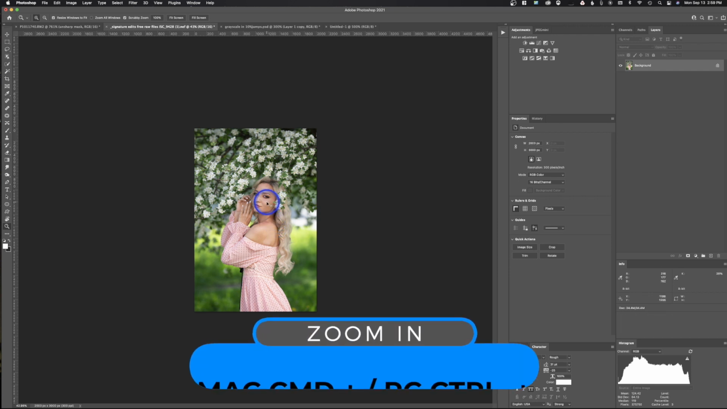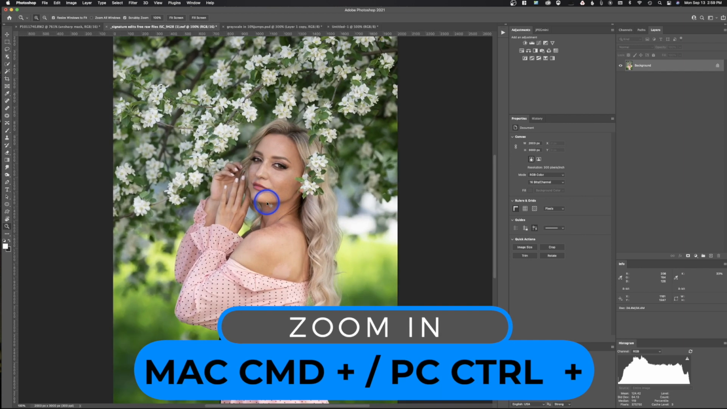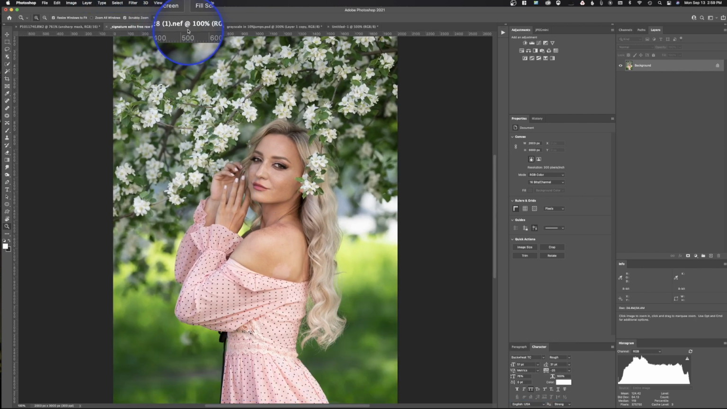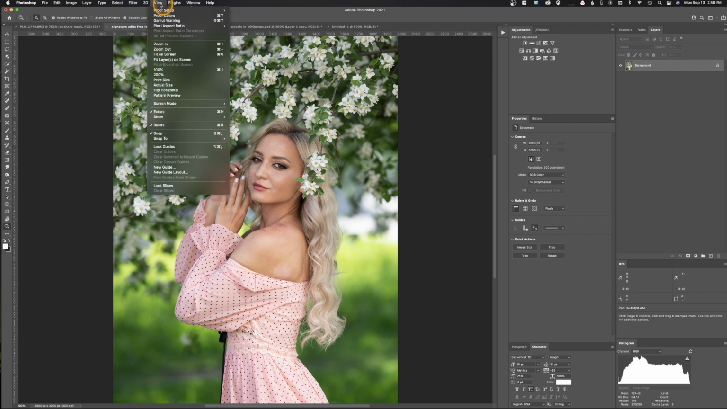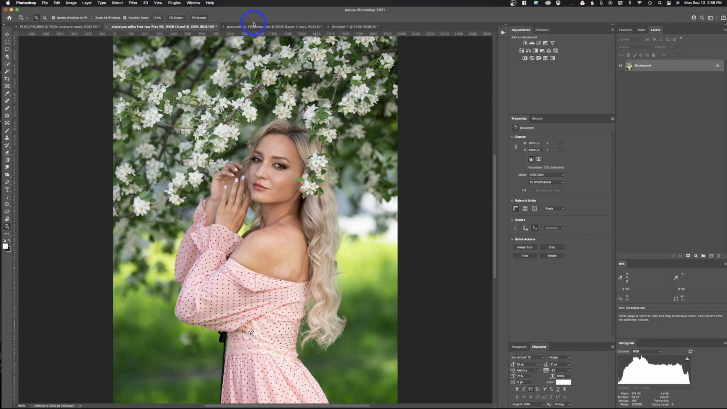Now I can either come in here and hit Command plus a couple times until we get 100% right here, or you could go to View and then drop down to 100%, and that quick key is Command 1, or most likely Control 1 on a PC, but I'm not sure. So now we're viewing our image at 100%, and this is going to give us an accurate representation when we sharpen it of what our final image should look like when it is printed out or viewed on screen. So next we need to go in and sharpen our image.